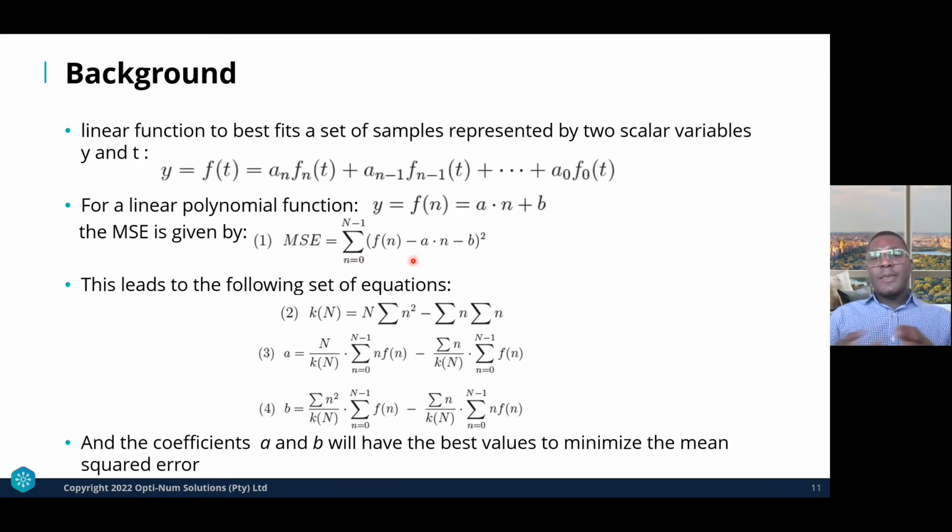And so for a linear polynomial function, y = a*n + b, the mean squared error is given by this equation, which then leads to the following sets of equations, and the coefficients a and b will have to take on the best values to minimize the mean squared error.